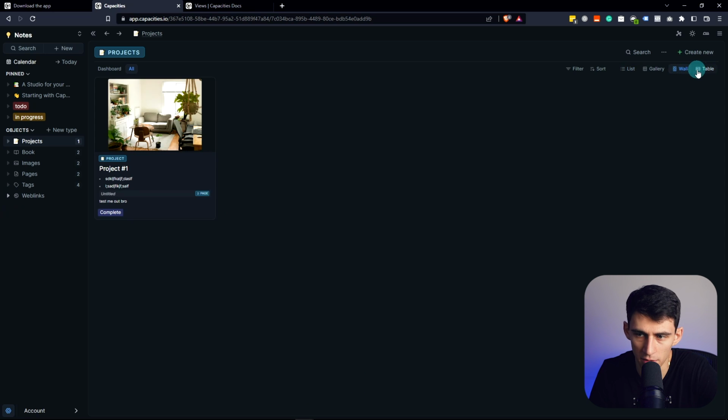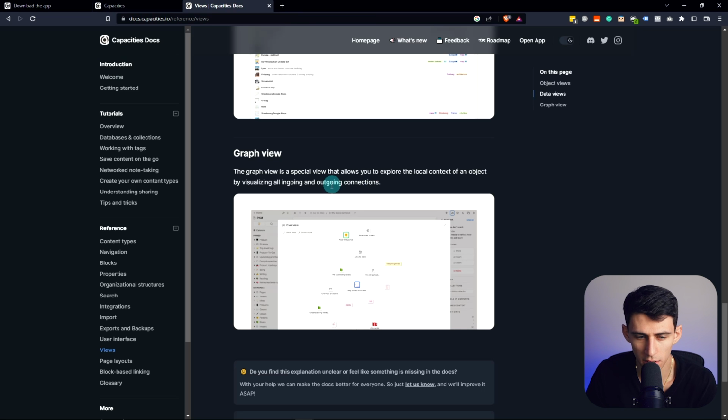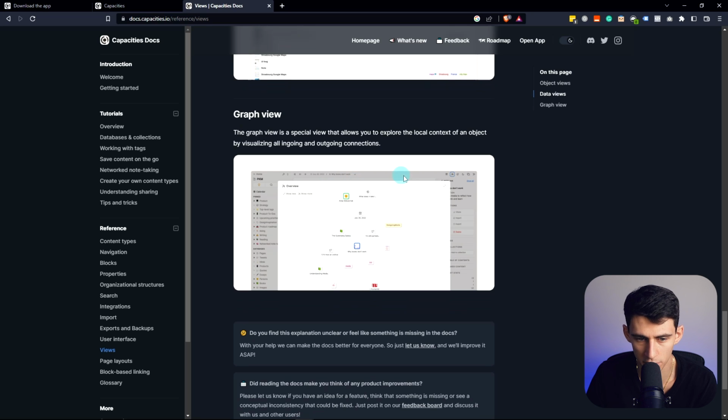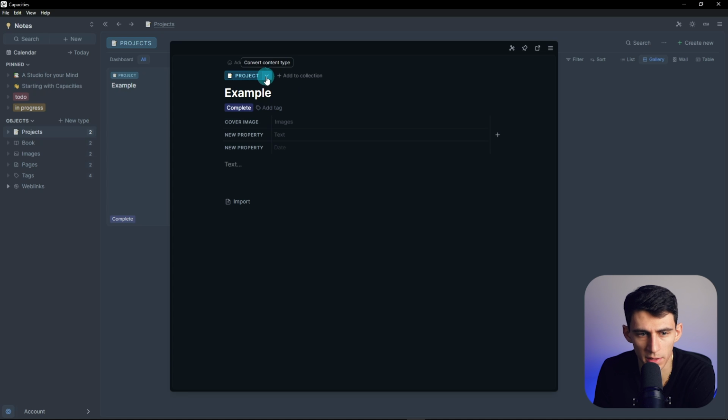For example, we got all these views here, right? List, gallery, wall. And if we go and look at this weird graph view scenario, what it's supposed to do is essentially explore the local context of an object by visualizing all ingoing and outgoing connections. So what might be the most intriguing thing about this is that you can convert the content type as you're working in it, and it's essentially all related in one huge database, if you really think about it.